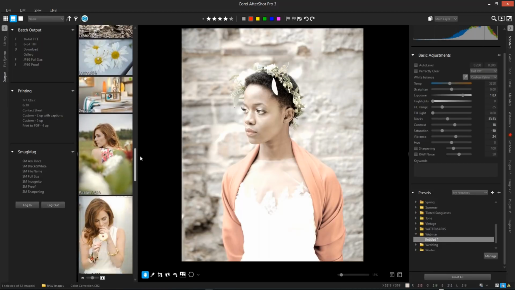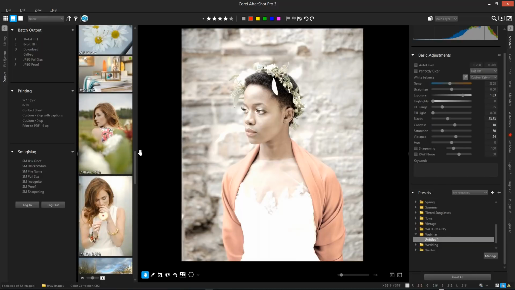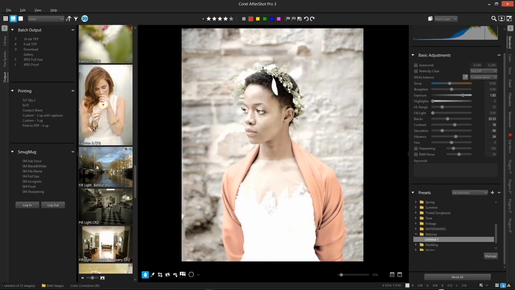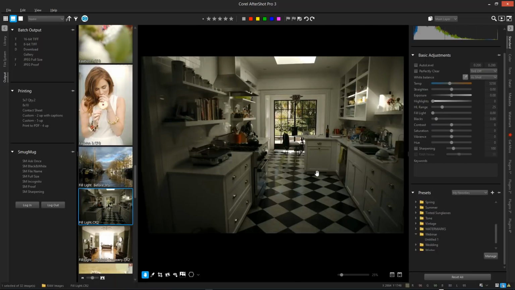So let's carry on a little bit more. So fill light. Now we've got a situation in this image where parts of the image are lit quite well, but the other parts of the image are not so well lit. I don't want to actually increase the overall brightness, but what I do have here is something called fill light.